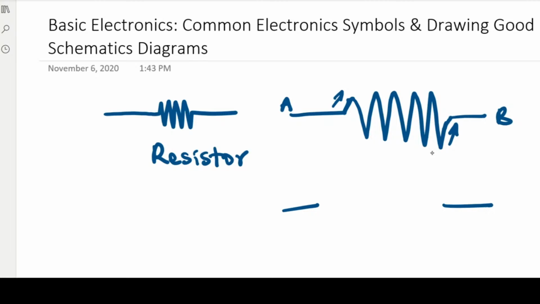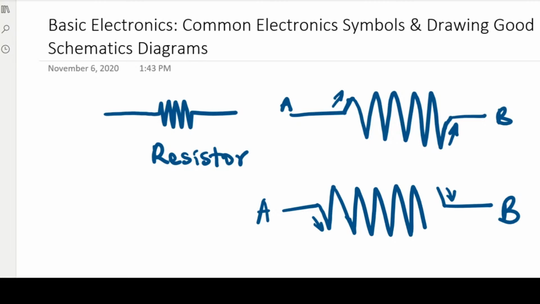So let's do another one. So if this is A, that is B, you might decide to go down first. But what that means is this is going to come down as well, right? So it's going to go this way. All right. So notice that these are good ways to draw resistors.